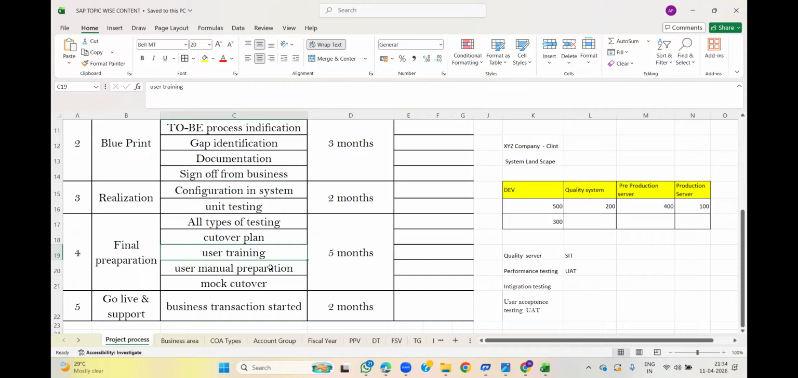Based on the user manuals, the client has to keep the user manuals for their future reference, and mark cutover. So this is also the same cutover, mark cutover. So from a high-level point of view, these are all the activities. Once everything is completed, business has to start the day-to-day transactions.